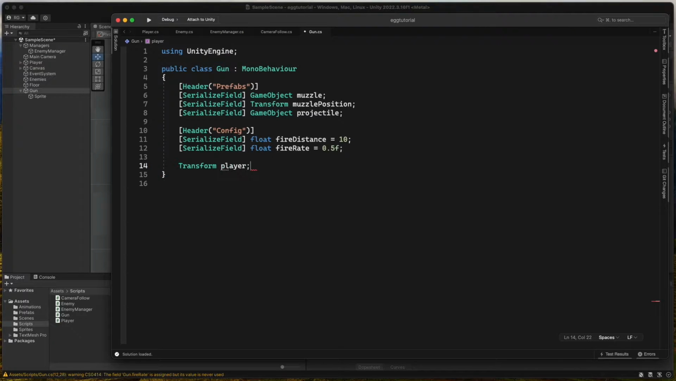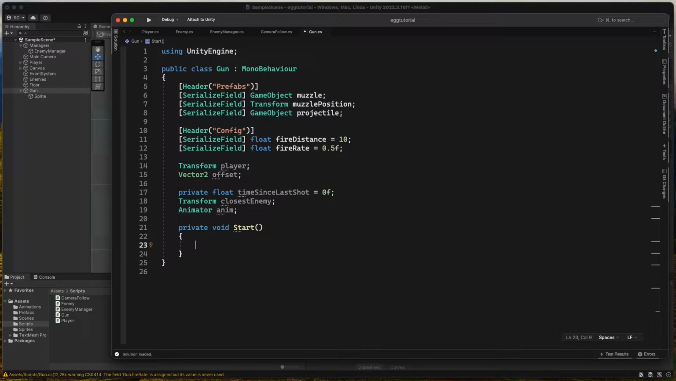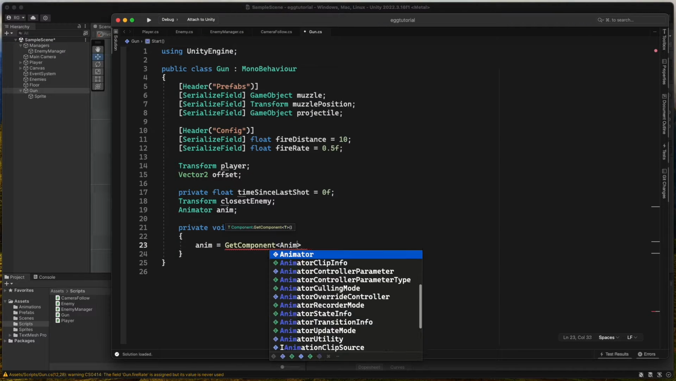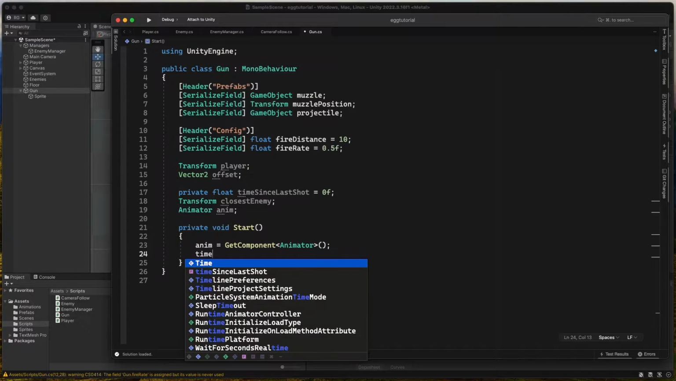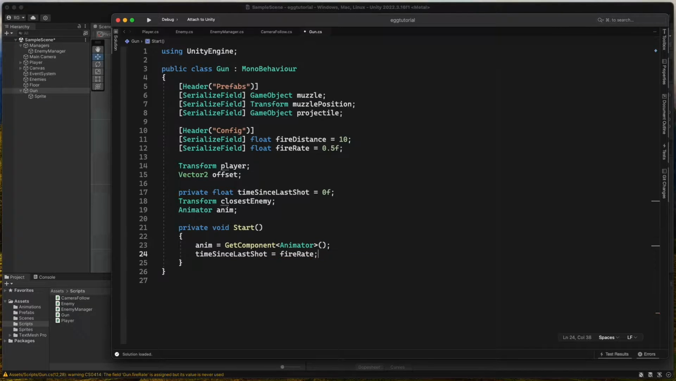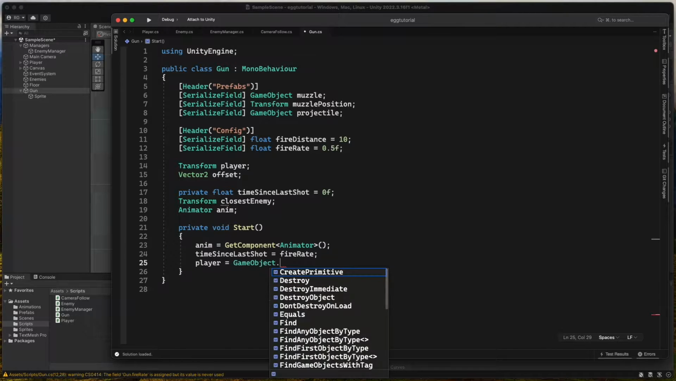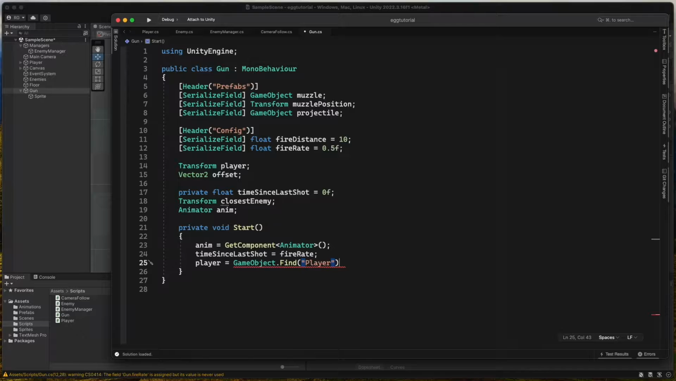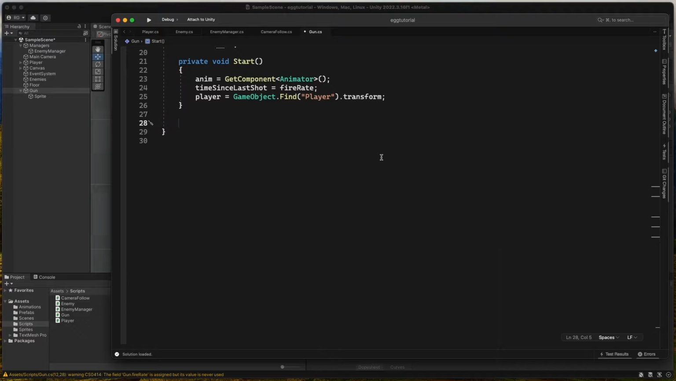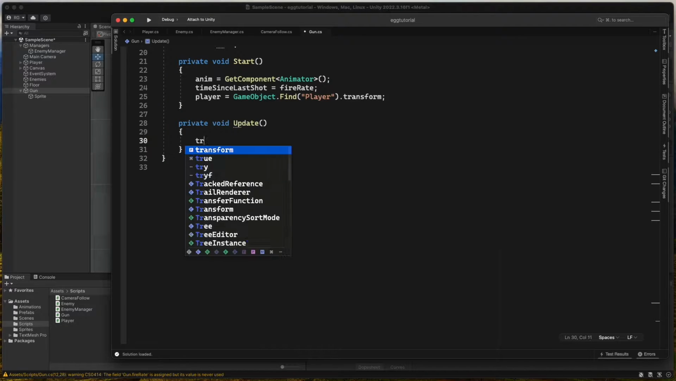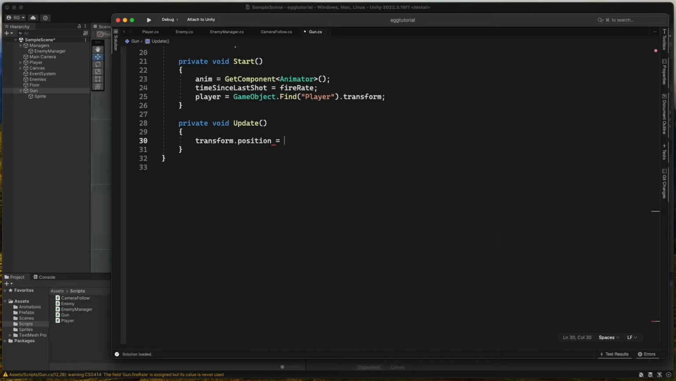Now we also need a transform to keep track of the player, a vector2 offset to decide how far from the player the gun will be positioned, a float time since last shot, a transform to store the closest enemy, and an animator called anim. In the start method, we set anim to get component animator, we set time since last shot to fire rate, and using gameObject.FindPlayer, we set the player variable. Then, in the update method, we say transform.position equals vector2 player.position plus offset.